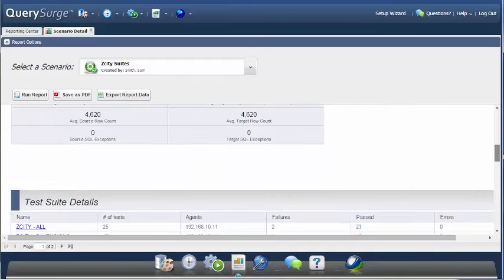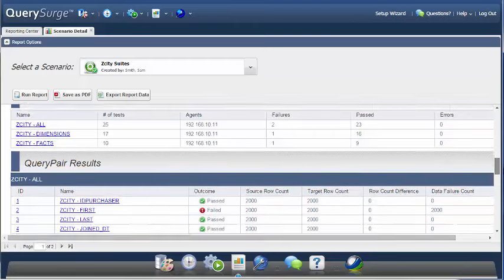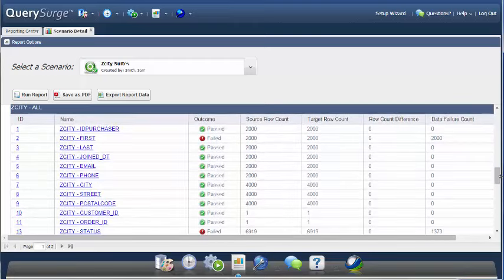Let's go and look at the detail portion of the report, and as you can see when we scroll down we get a full listing of all of the suites in the scenario as well as all of the query pairs in each suite. Along with each query pair, of course, come some query pair level metrics. Most importantly are the outcome metrics, so you can see exactly what passed, failed, or might have errored out, along with other key metrics like row counts, differences, and failure counts.